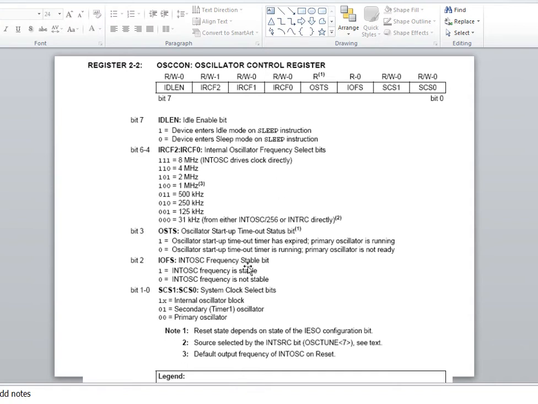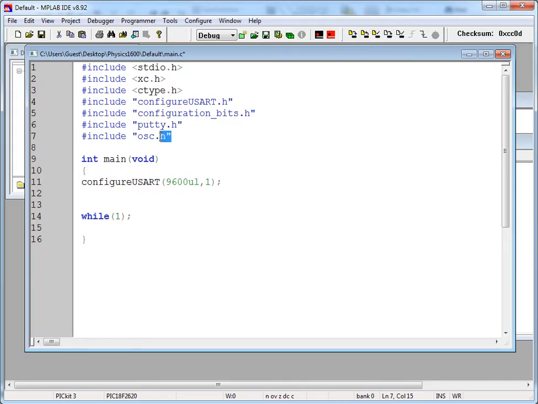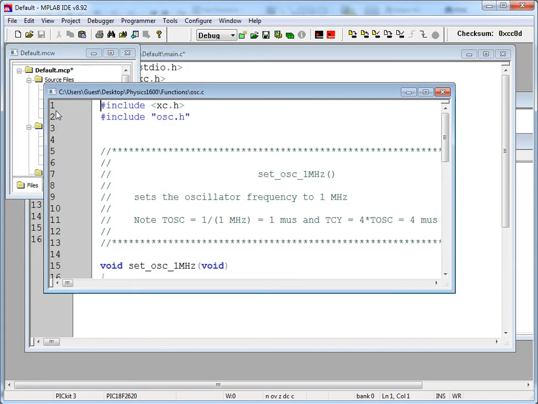There's a turbo feature that you can also use, which for the 2 upper speeds can increase the speed by a factor of 4. So besides 31 kilohertz to 8 megahertz, you can also get 16 megahertz and 32 megahertz. It's done in a library called os.c.h.